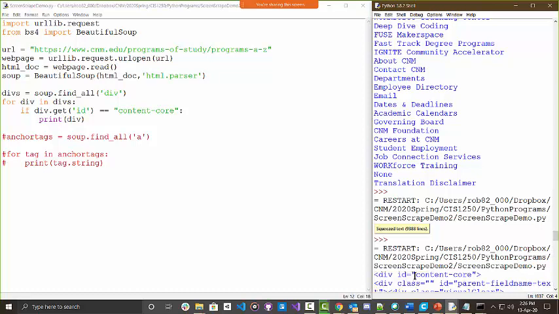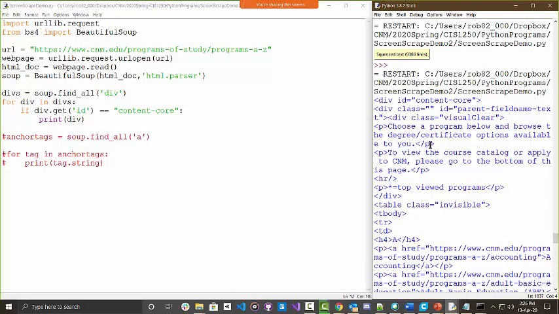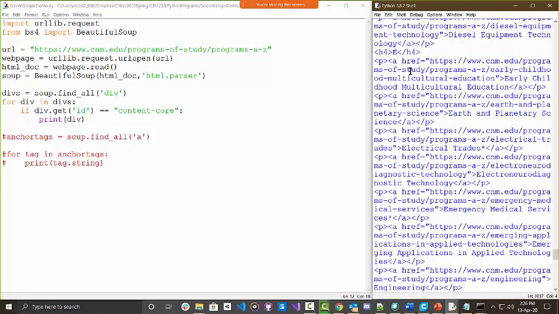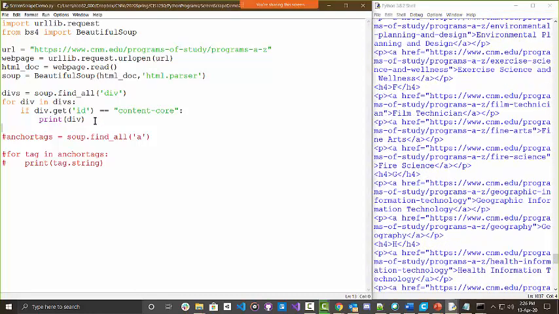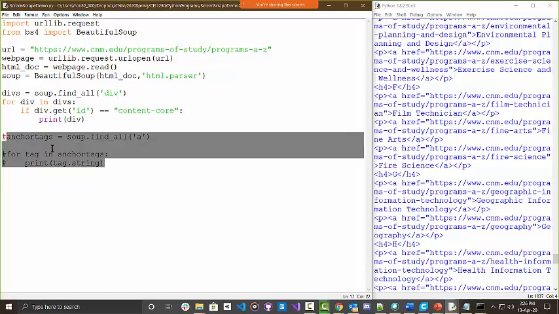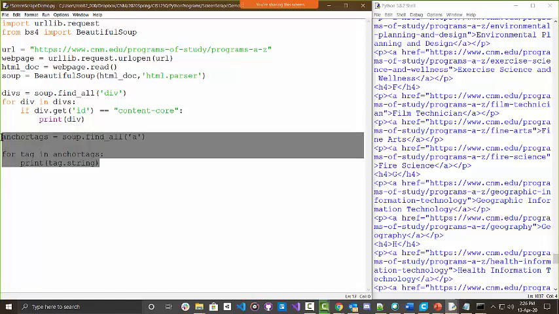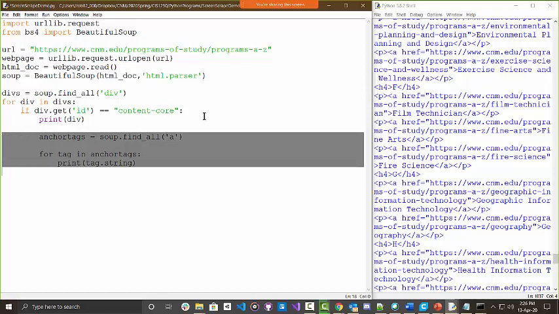And content core. And so that gives me these anchor tags. So I'm able to just pull out those. And now within this, I can do the anchor tags.